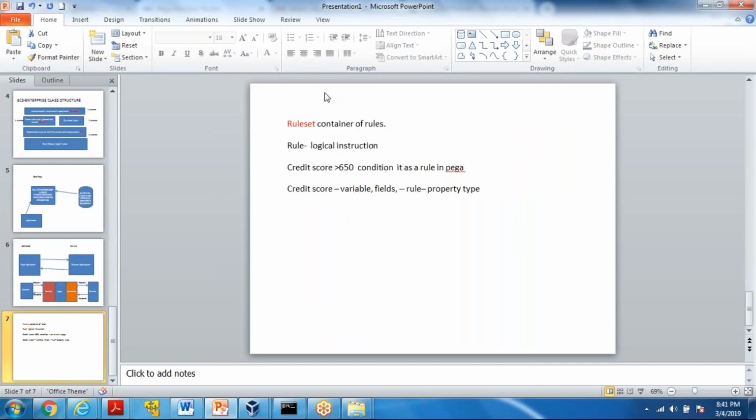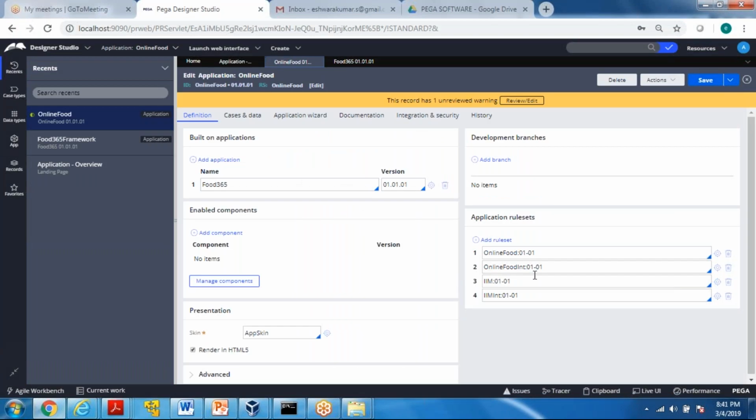Okay, then we have seen here these all things: online food int. Then what does it contain? It contains some set of rules which are packed in this particular rule set. So whatever the application rules are available, we keep all of them in this particular rule set. We store in this online food 0101.